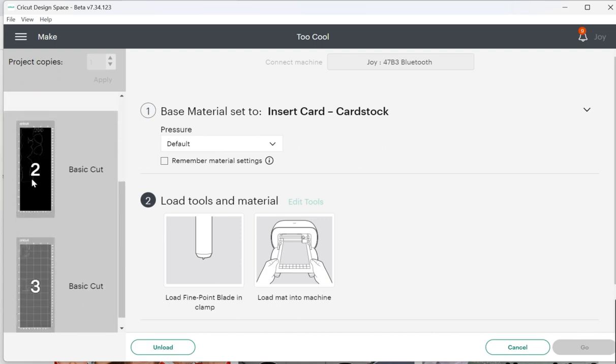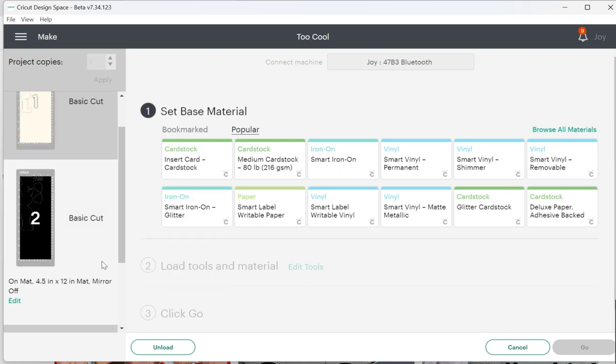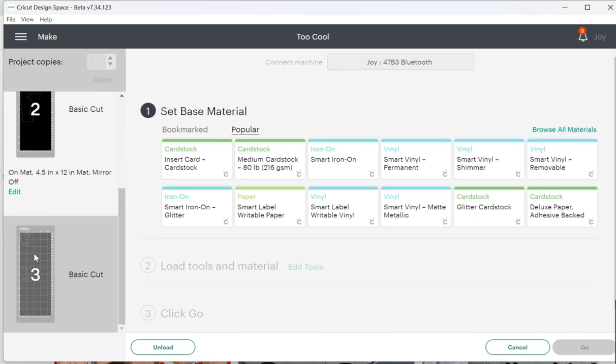And then you're going to want to make sure you're pressing on each individual one and switch your color out every single time that you do it. And press insert cardstock and just cut each one.